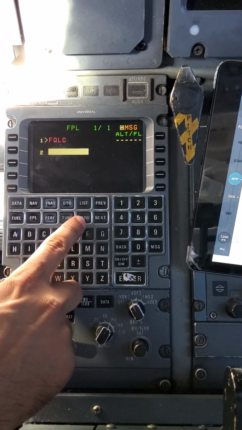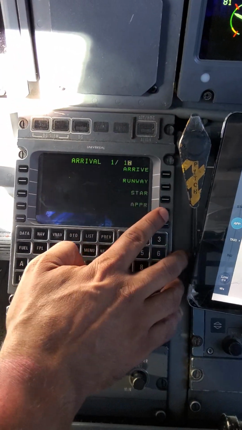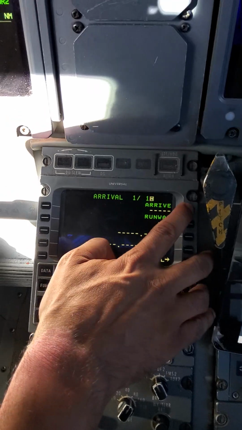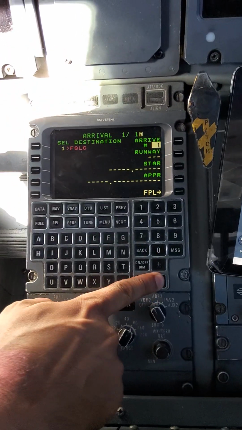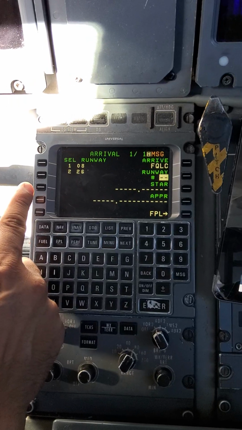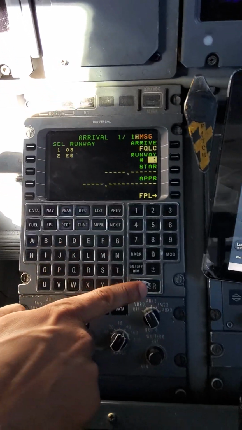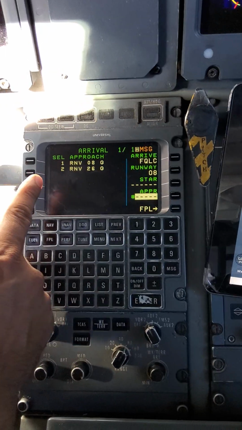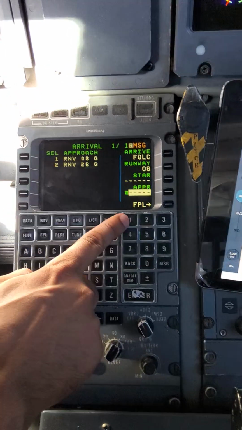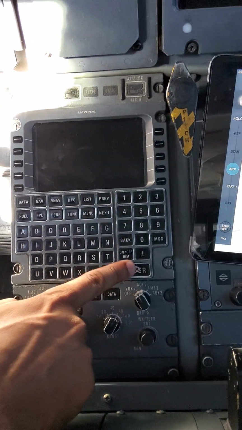You see that? And then we go to menu, arrival. Arrival here will be number 1. There it is, number 1. And then it will be RNAV08, right? So that's number 1, which is like that. We don't need a star, and we can go to approach. Approach is RNAV08. So we have that one, and we have this one.